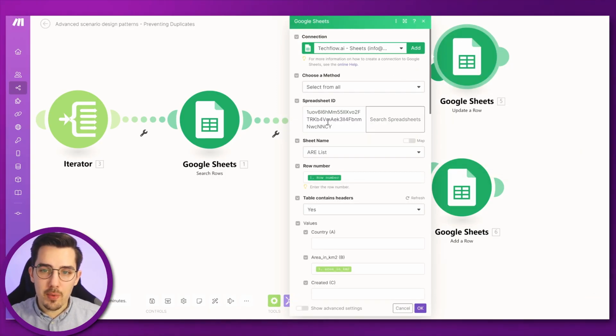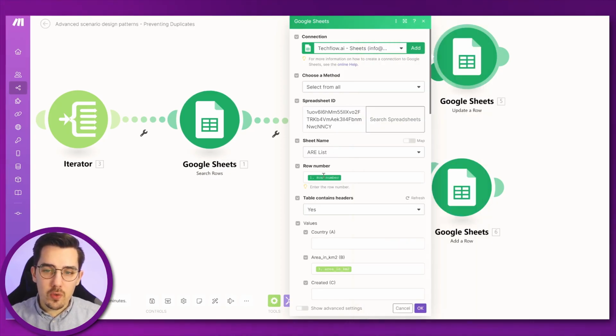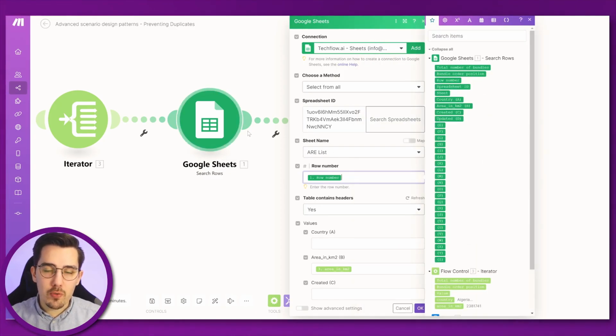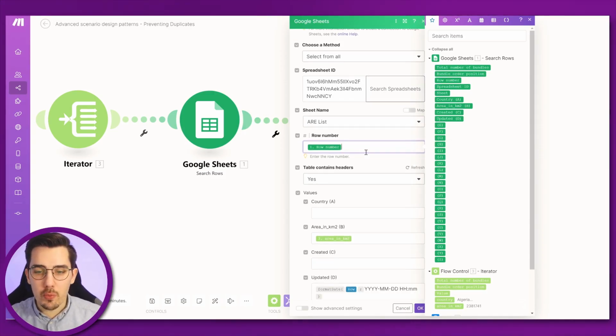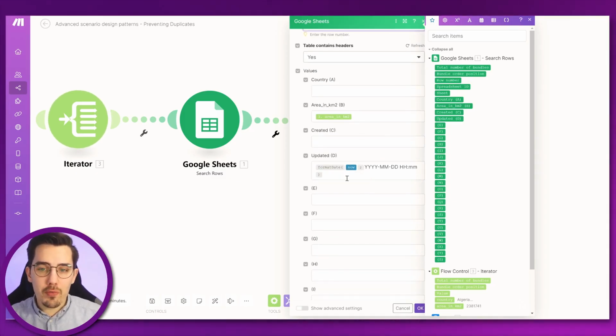So I use the same spreadsheet. I can also map that from my previous module here like this. And then also map the sheet name if you want to have it more dynamic. And you also use the row number here from the search rows module, so Make knows which entry to update, or which row to update. Then we add in the area and square kilometers value here, and we also overwrite the field updated with our current timestamp. So we get the correct timestamp inside our Google Sheet.